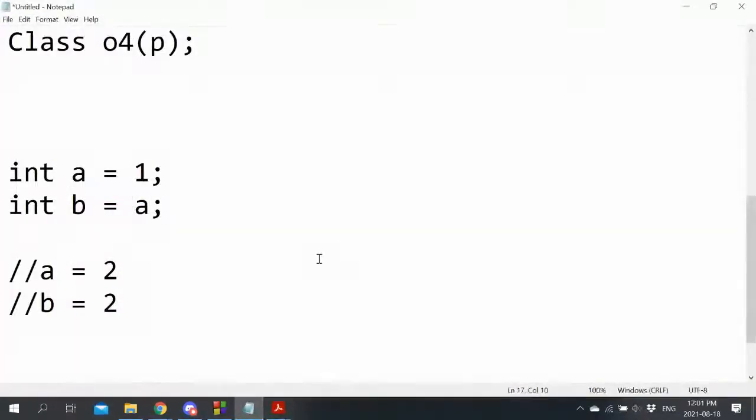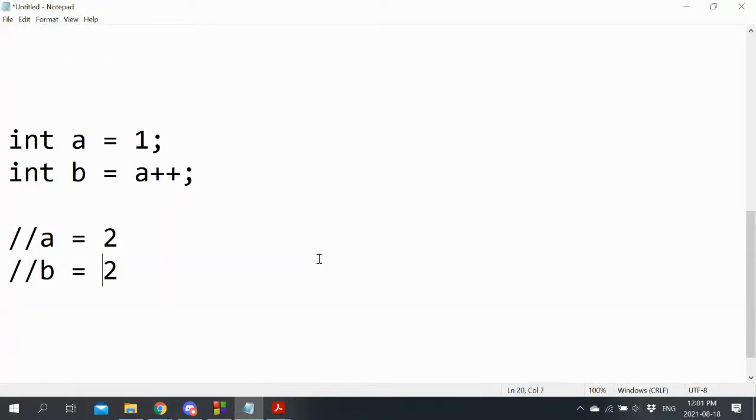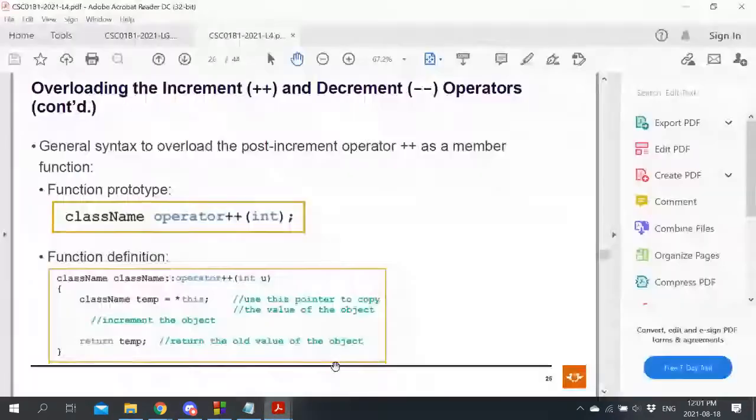So if it was a plus plus, we back up the old version, which is 1, change a, and then return the old version, which gets stored in b. So those are the semantics of what we're going to be dealing with. I think this is a good place to stop.